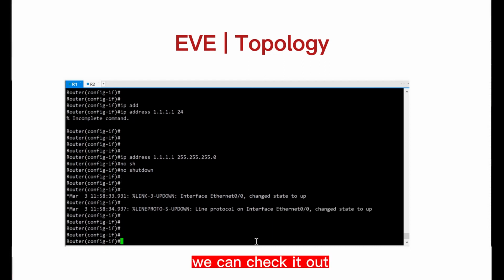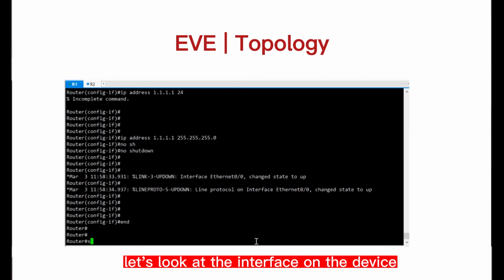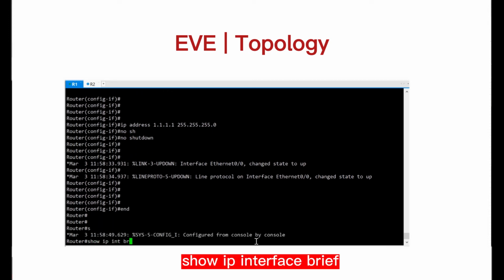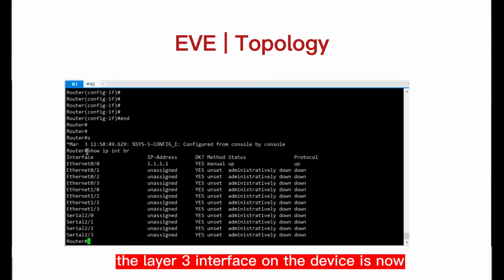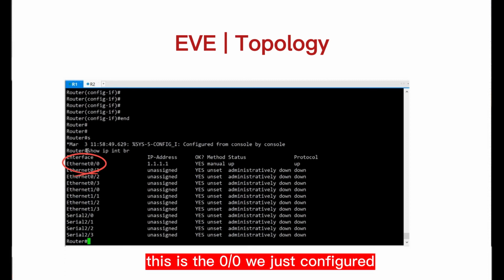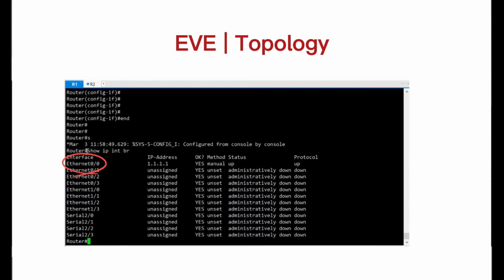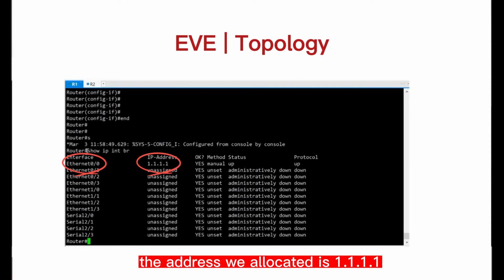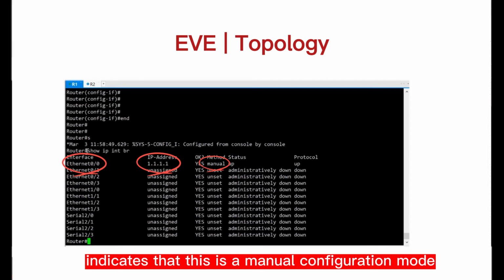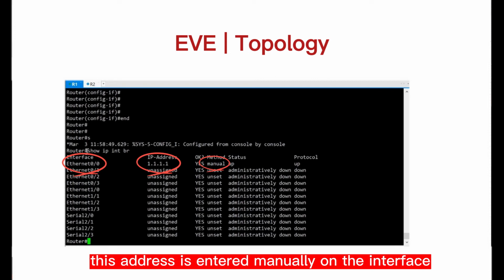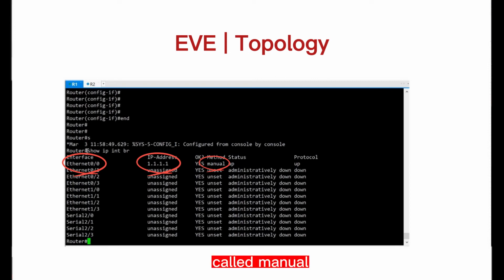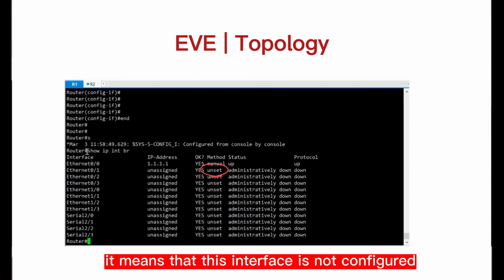We can check it out. Let's look at the interfaces on the device. Show ip interface brief. Here we can see the layer 3 interfaces on the device. Look, this is the 0/0 we just configured. The address we allocated is 1.1.1.1. There is a method column here called manual, which indicates that this is a manual configuration mode, that this address was entered manually on the interface. Here is an unset, which means that this interface is not configured.